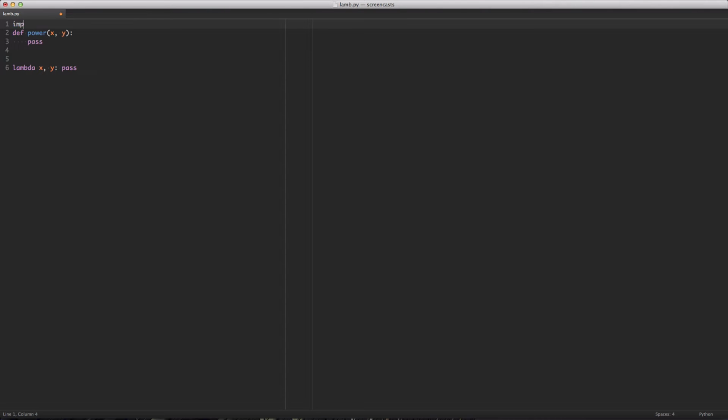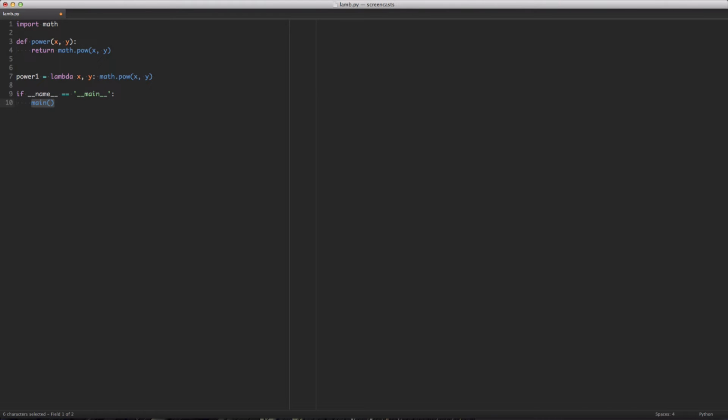So we're going to implement power. We're going to import math. We're then going to rewrite this. So we're going to go math.pow x comma y, and then it's going to return this value. And then for the lambda, we're going to have math.pow x comma y, and then we're going to assign this to power so I'm able to call it. So we're going to go power is equal to that, and we're going to go if main, we're going to print power 2 and 2, and we're going to go power 2 and 2.